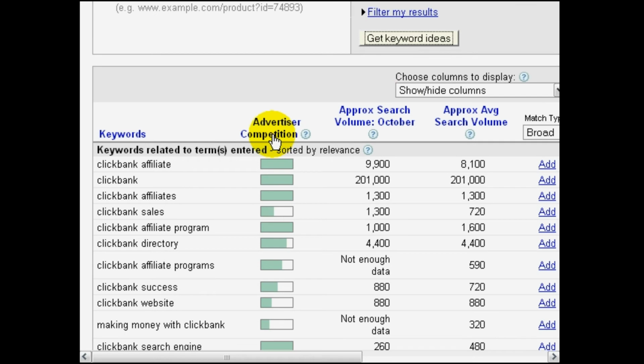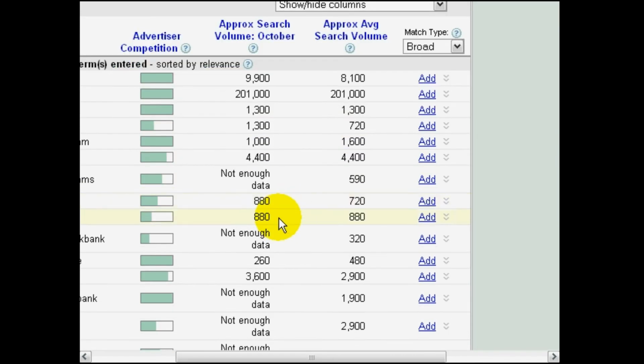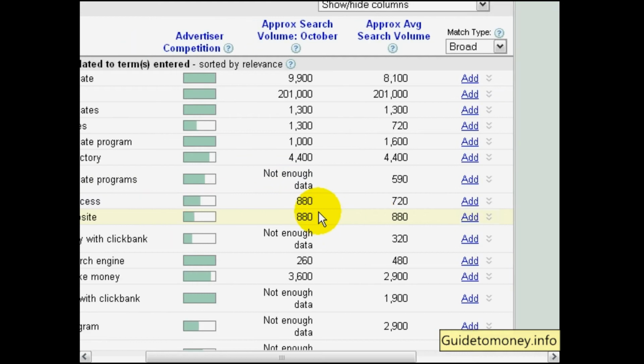You'll notice that there's an advertiser competition column here. That basically tells you how many people are trying to bid on those keywords, and the more people bidding on those keywords, the higher you have to bid. So you could also sort this, and you can see the approximate search volume for October. So it's actually quite recent, so it's a lot of great data here. And of course you have the approximate average search volume here. And of course, an ideal situation is that the advertiser competition is low and the search volume is high, but generally you rarely find that.